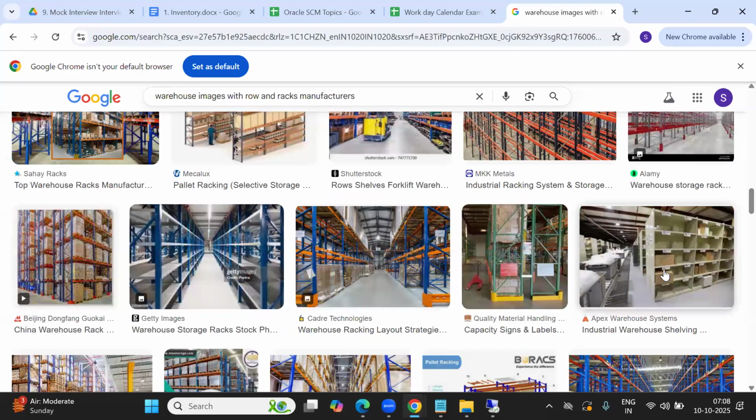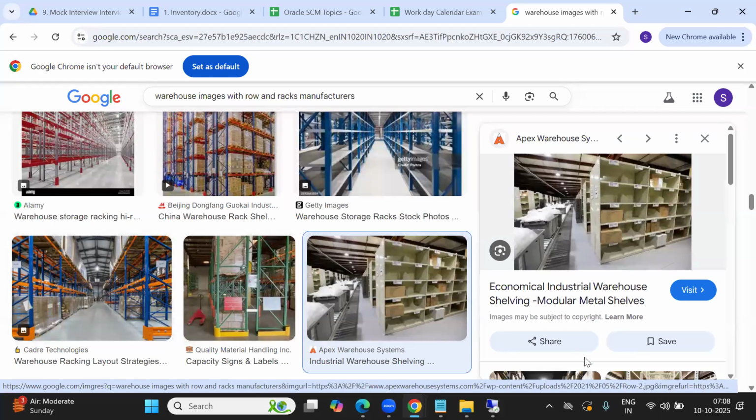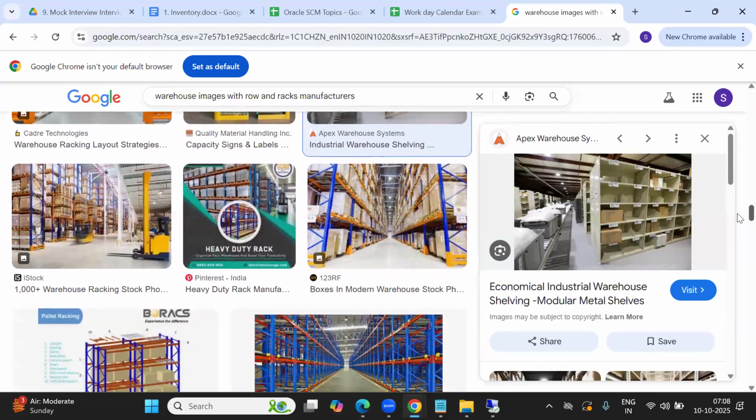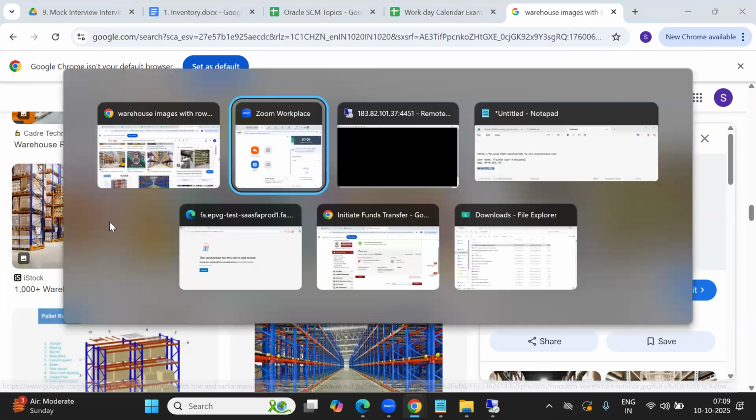If you see this also, this type of also. It depends on the item. They will define the row and rack systems. It's simple. Even if you go to a fancy shop, they will have row and rack systems. Even if you go to a medical shop, they will have a row and rack system. Some kinds of medicines they will keep in specific rows, racks, and so on. Right. So in this way.